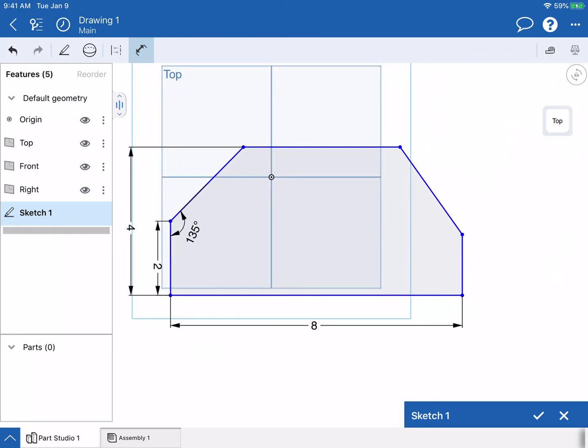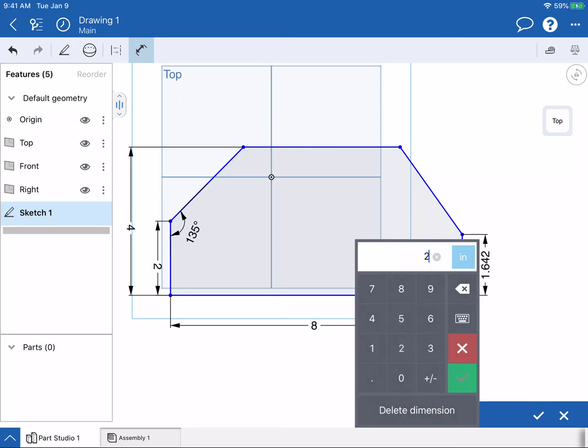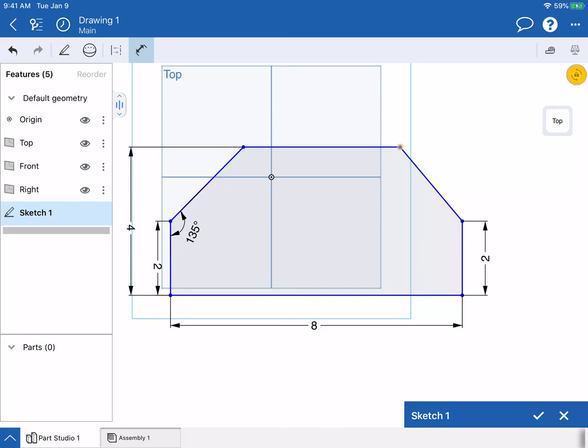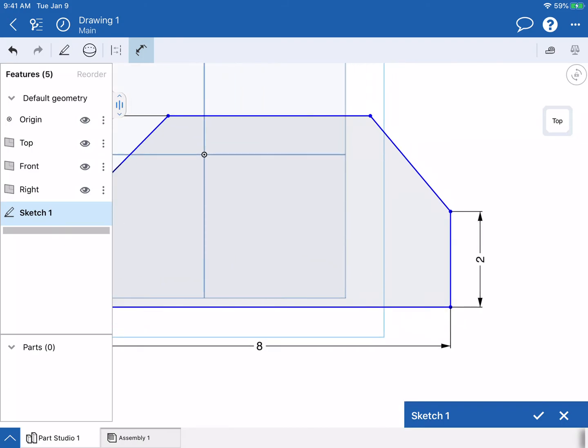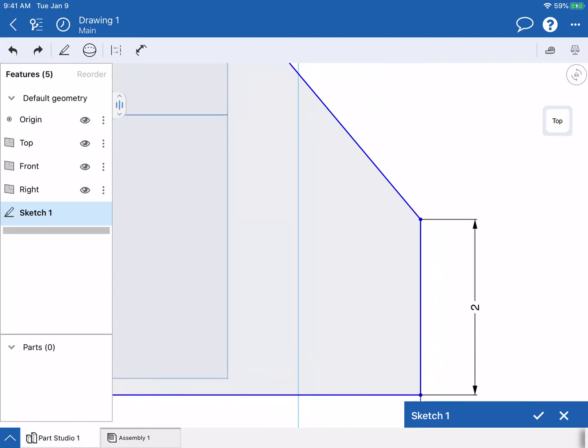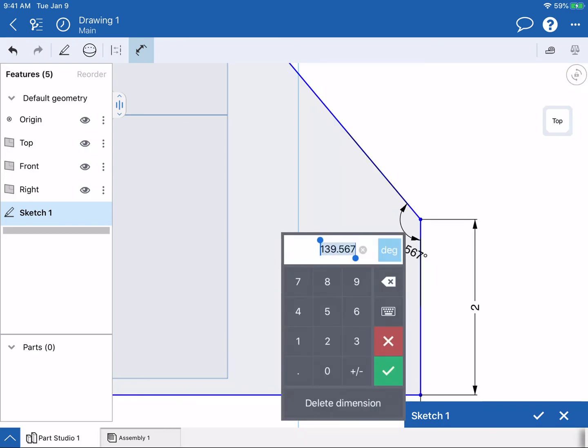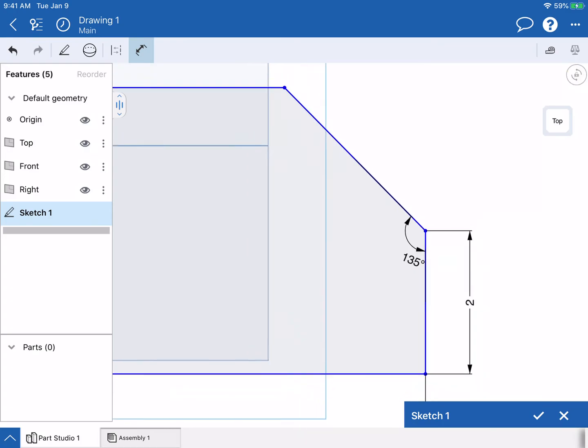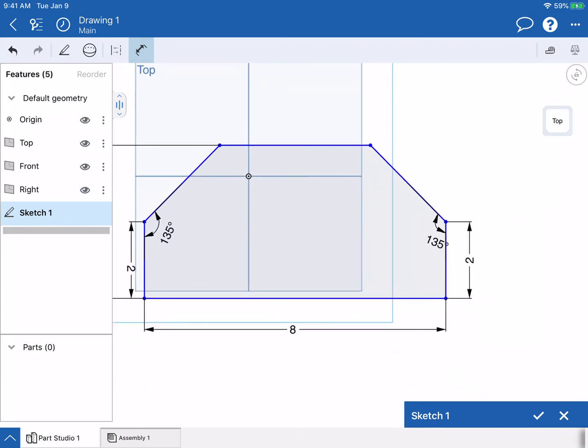I'm going to head to the other side. So again, this dimension here should be 2. From this point to that point should be 4. Good. This angle, right here. Oh goodness. Try zooming in a little bit more. Choose my dimension tool. There we go. This should be 135. All right, this looks good.